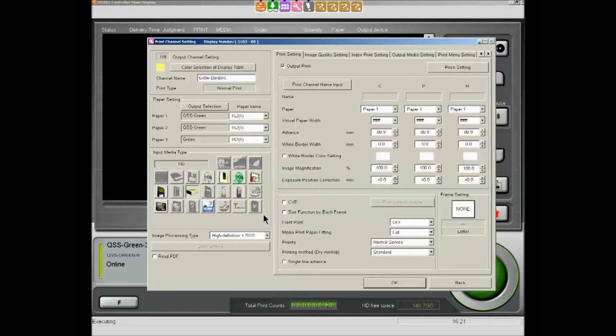Just under the input media type selection is the image processing type selection. The choices are Standard, Standard Plus, SGS or Super Grain Suppression, High Definition, and High Definition Plus SGS Super Grain Suppression. With the speed of modern computers, choosing Standard is no longer needed to increase speed. For this example, we will choose High Definition.